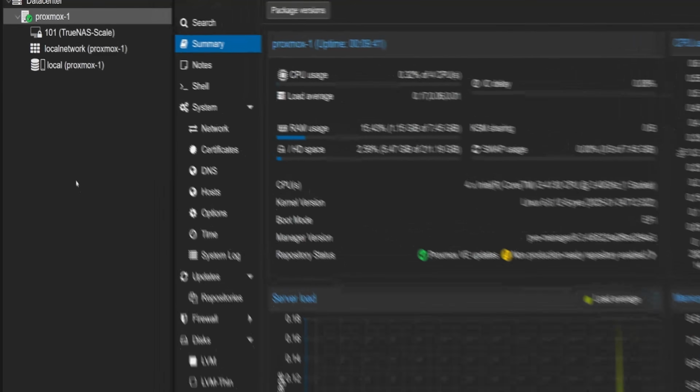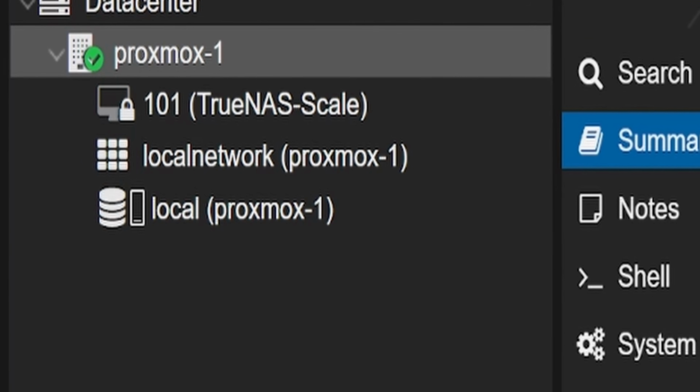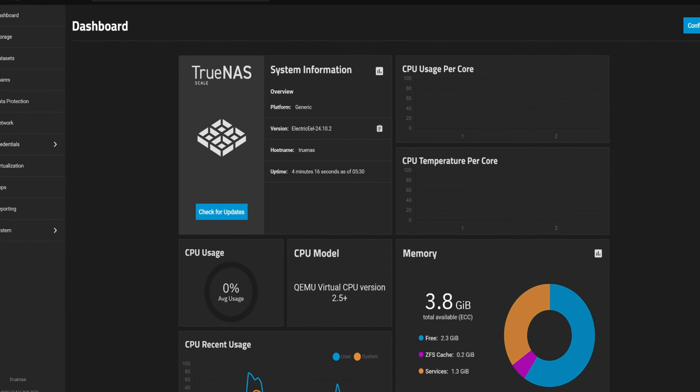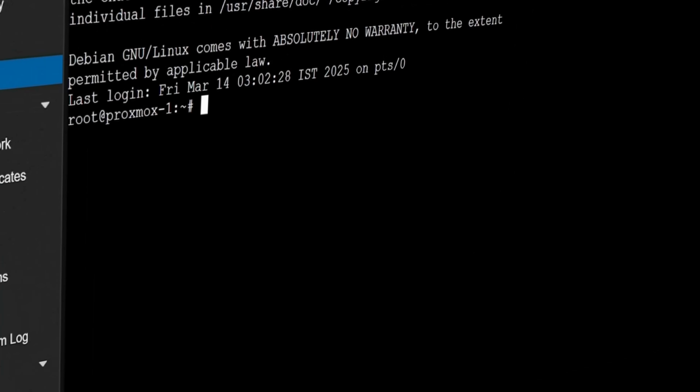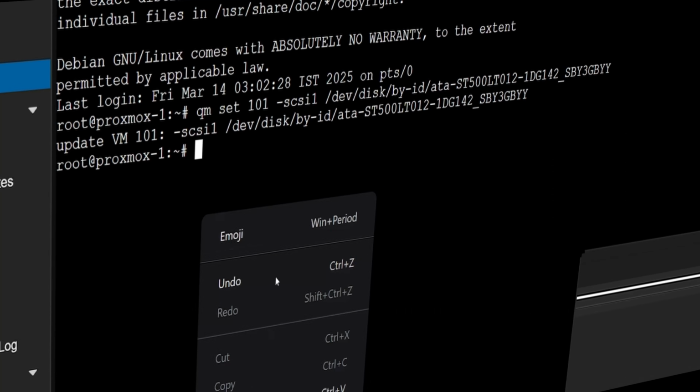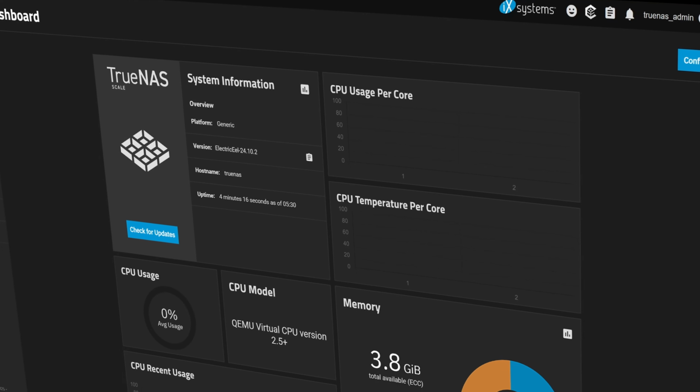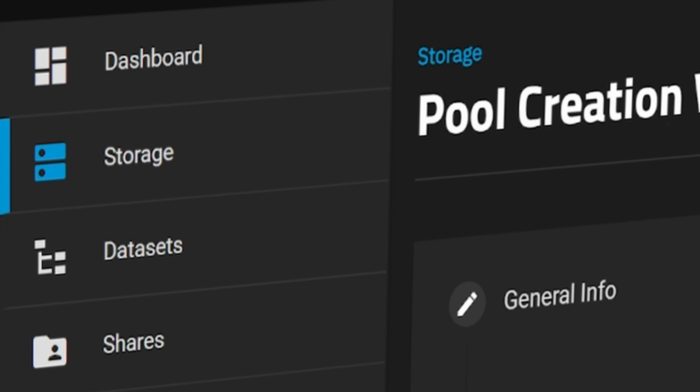In our last video, we have set up TrueNAS on Proxmox. But now what? TrueNAS is up and running, but right now it's just an empty system with no usable storage. The drives are connected, but they are not doing anything yet. To actually store files or set up network shares, we need to configure our storage properly.